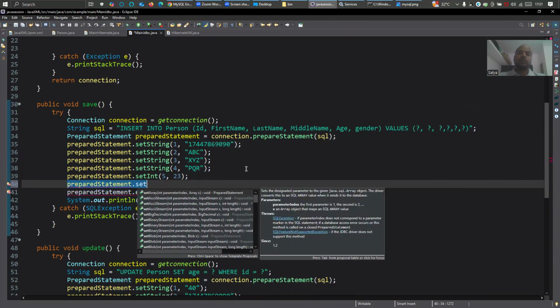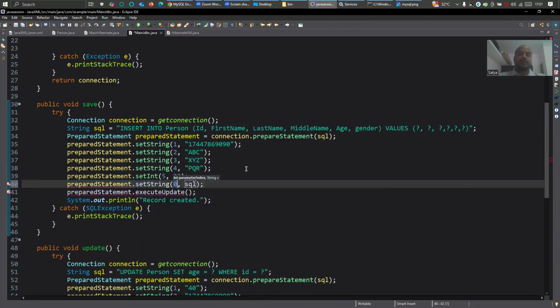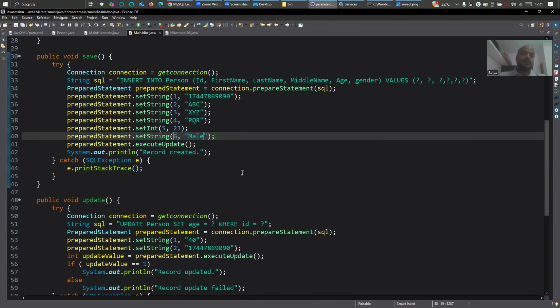Then what I will do, set, what else is there? String, right? Another one is 6, that is gender. Say, let's say male, right? And one more will insert for female also after this.